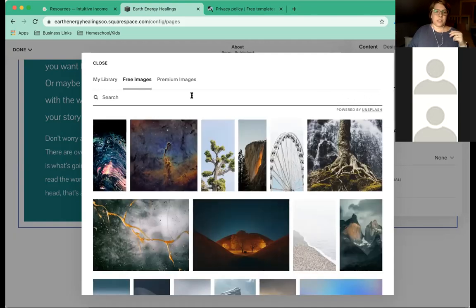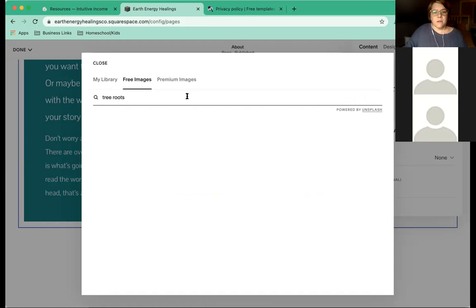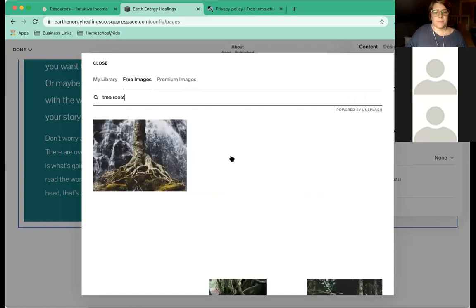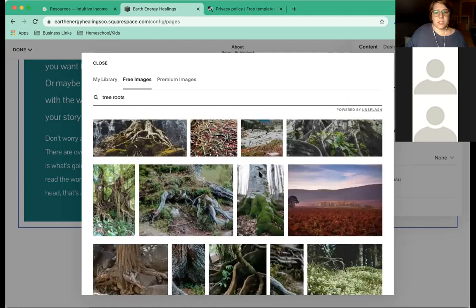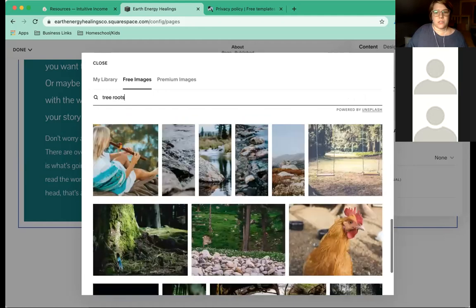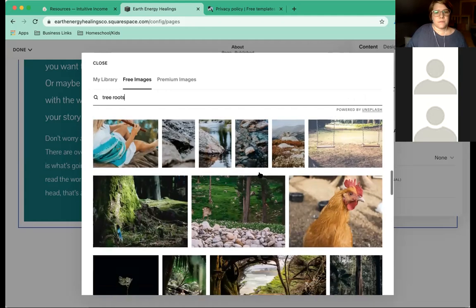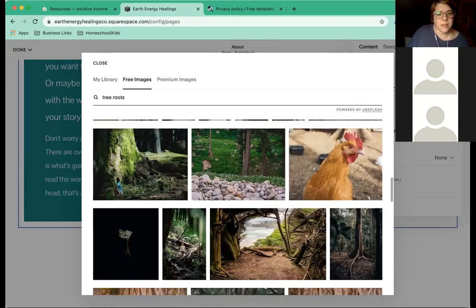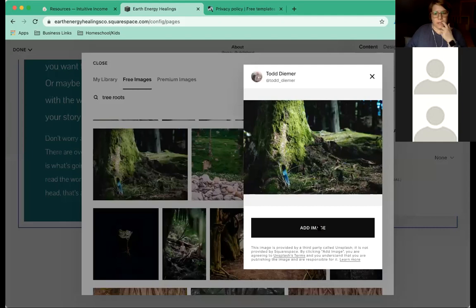Okay, so Earth Energy Healings, what do I want this to be? I want this to be like a tree with roots or something. And so we just kind of scroll until we find something we like. And again, you can always change this. There we go, that looks pretty. So we'll add that image.